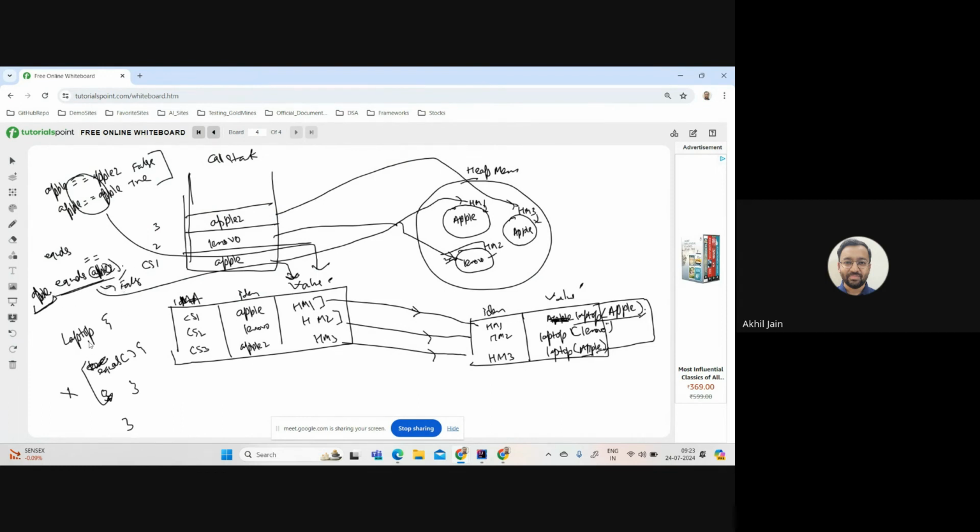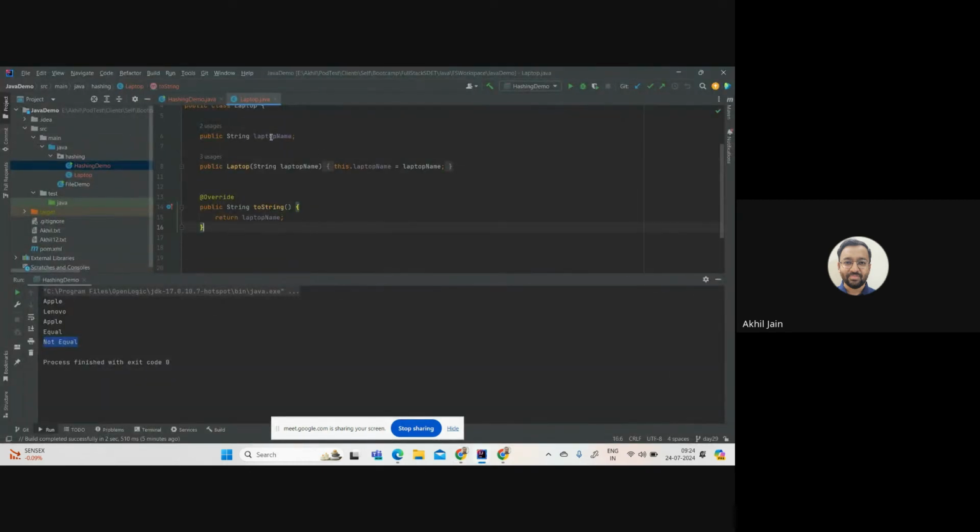But if your class has an overridden equals method, this equals method will go and run that method, not the default implementation. And here you can add the logic. You can make a comparison based on the value, which is the laptop name, a string value. How will we do it? Let's just finish that part.